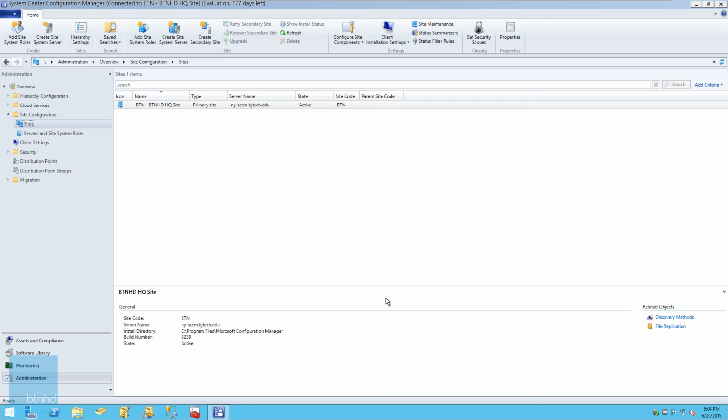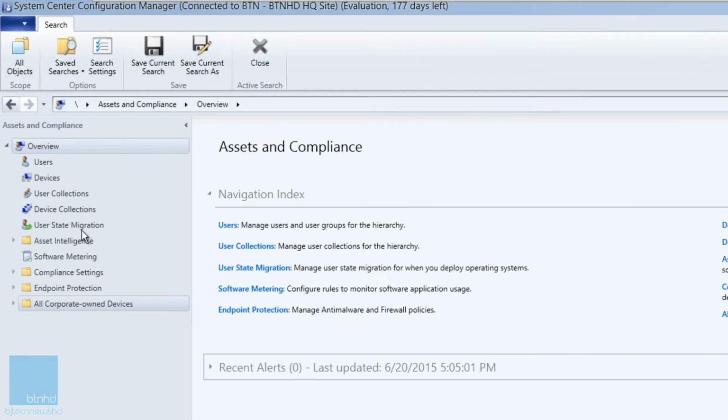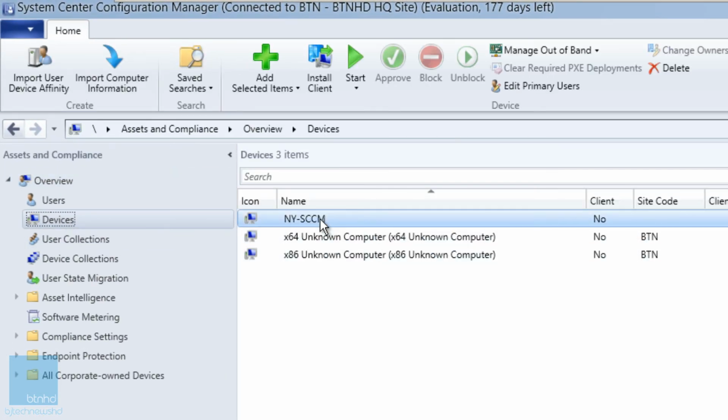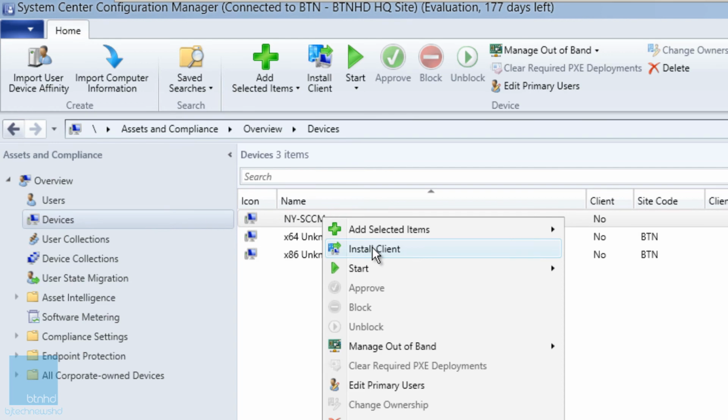Now what we're going to do is we are going to go into our assets and compliance, and we're going to go into devices. And within devices, this is the only device I have in Active Directory, but pretty soon I'm going to add more machines. Let's right click on it. And we have an option to install the client. So I'm going to click on install client.